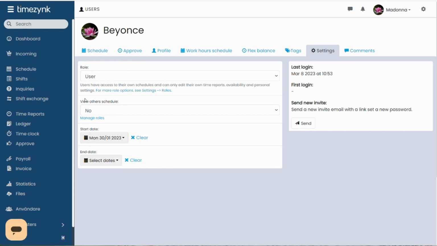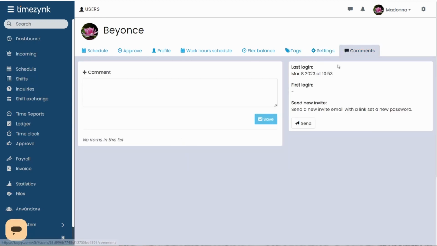You can also change if you want the user to see others' schedule, yes or no. You can set a start date, end date, and then you can see a couple of things here with the last login and first login. If your user for some reason have problems with getting a new password, you can also send a new invite with an email with a link to set a new password. The last tab, comments, is just a tab where you can add comments of the user if you have some relevant information or something else.